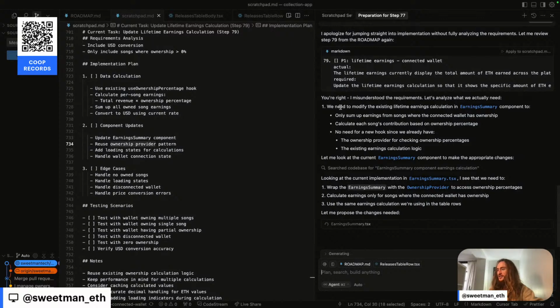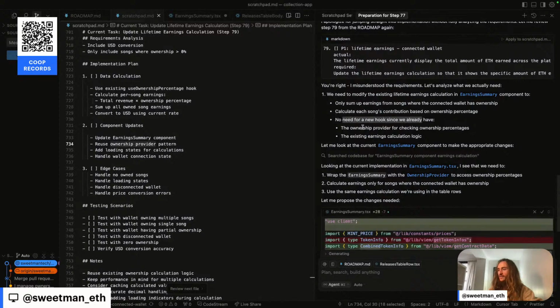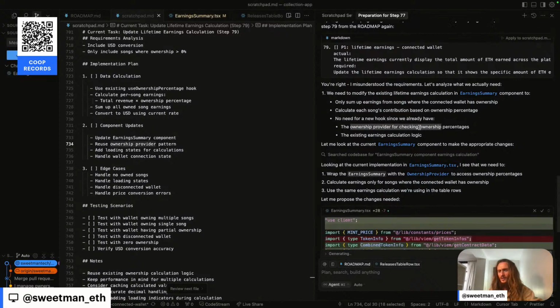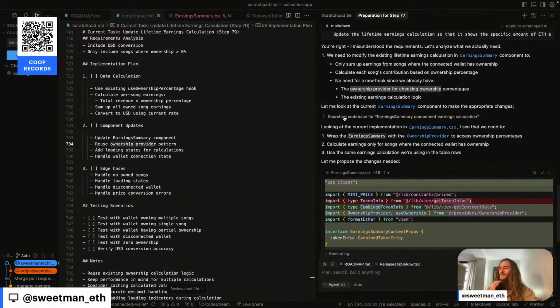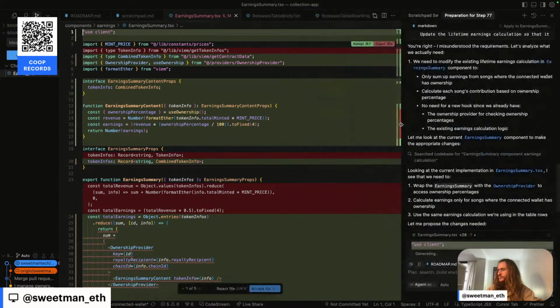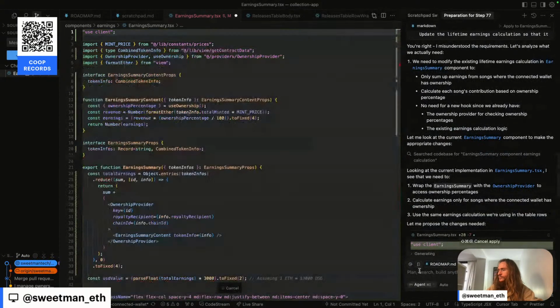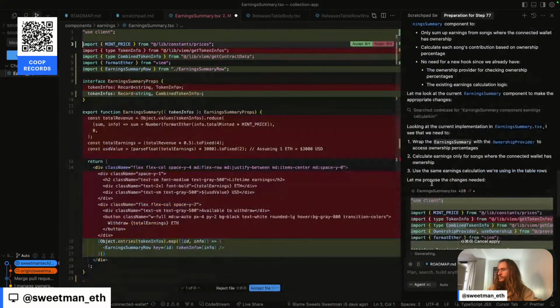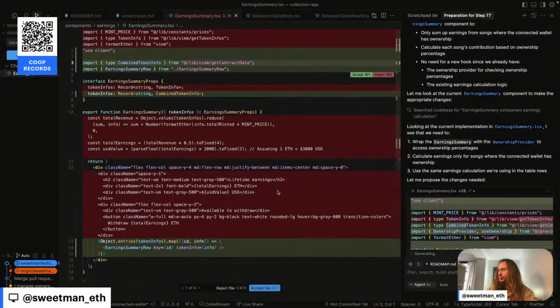Misunderstood. Let's analyze what we actually need. We need to modify the existing lifetime earnings. Only sum up earnings from songs where the connected wallet has ownership. Calculate each song's contribution based off of that. No need for a new hook since we already have the ownership provider. Let me look at the current earnings summary. Let's see what it's doing here. Earnings summary row, what?